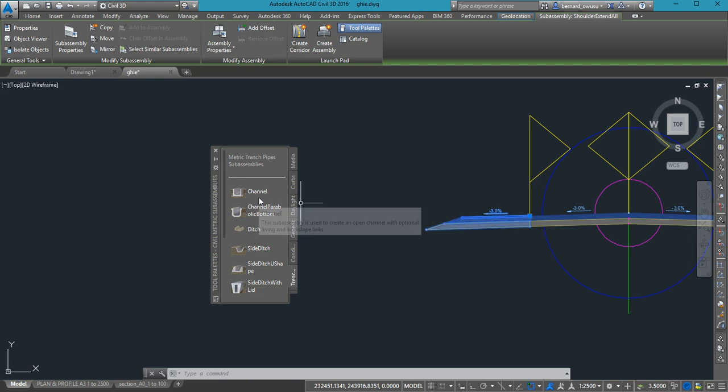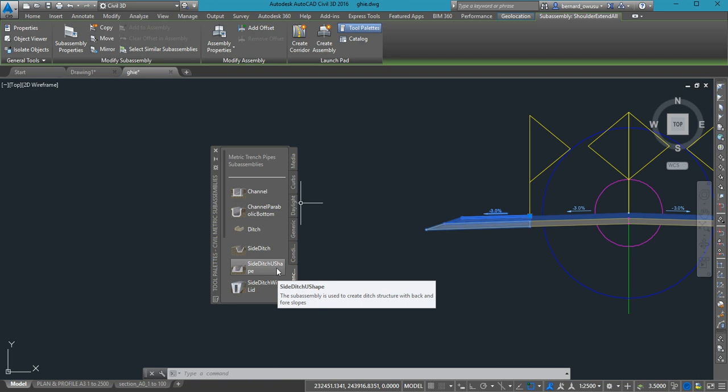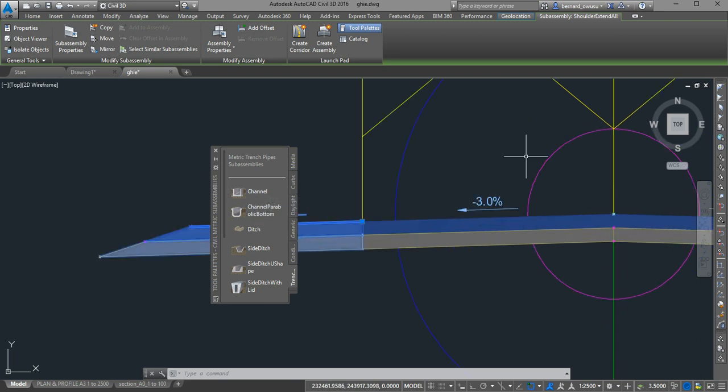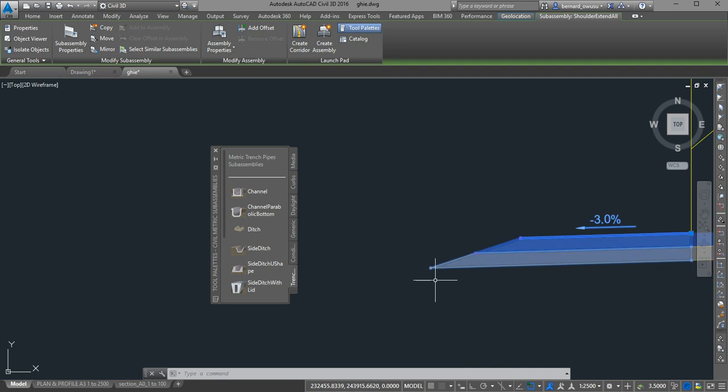The channel will work, but I don't think we should use channel. Let's use either side ditch or side whatever. Because in the channel, the center is the baseline. If you take a channel, it means that we have defined a center line, like we did earlier on. So if you put it here, the channel will come here. You understand? So this one is not a channel, it is a side something. So let's use maybe side ditch.